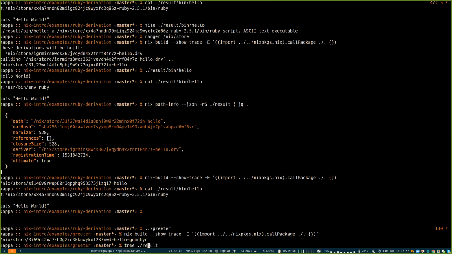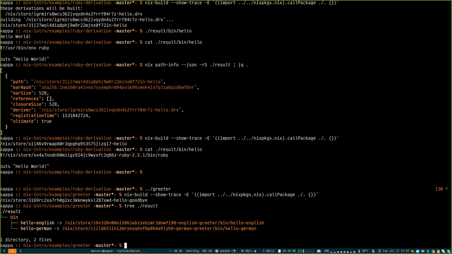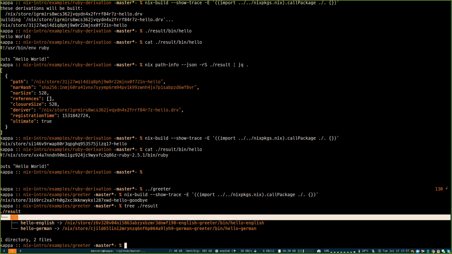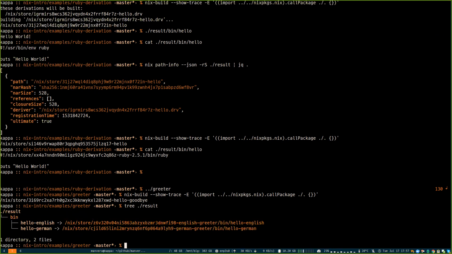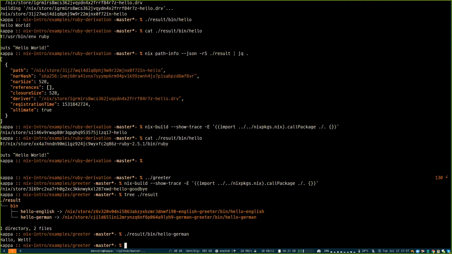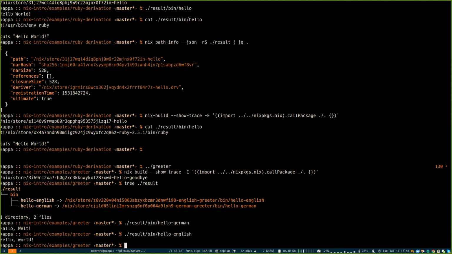So if I show you the result now, we have a result directory, we have the bin directory, and inside we have hello English and hello German. And we made symlinks to them. So at runtime, we expect that these here are built already. If I try to run them, hello German, for example, it says hello world. And if we run the English one, it says hello world.